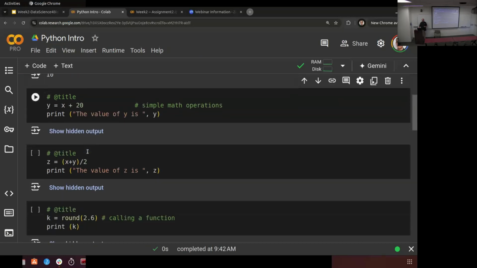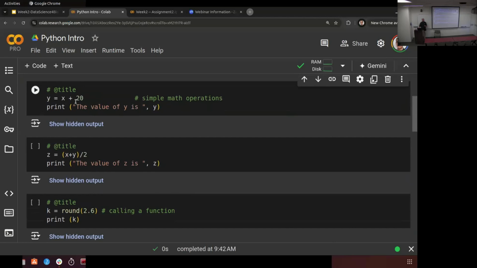Okay. Something similar is that you can also do math expressions in these variables. So for example, if you want to define a new expression y, you can use the previously defined expressions to also create new variables. So in this case, you can say that y equals x plus 20, and then you could print that new value of y.